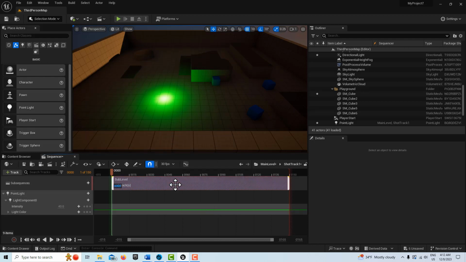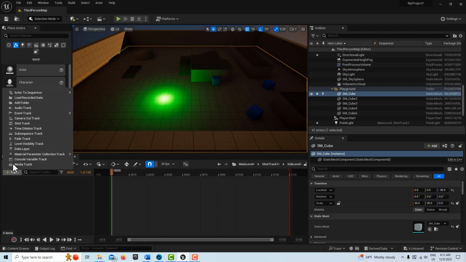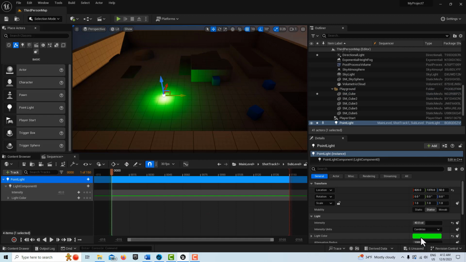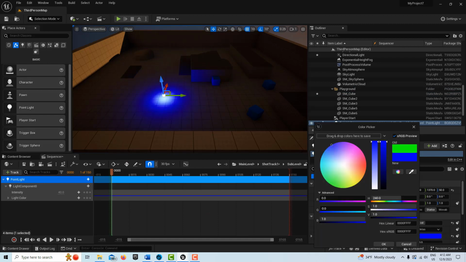Now if I double click into it, I can add the point light to it, and I go here to track, add to sequencer, the point light, and now I'm going to set it to blue. So now the light is blue.